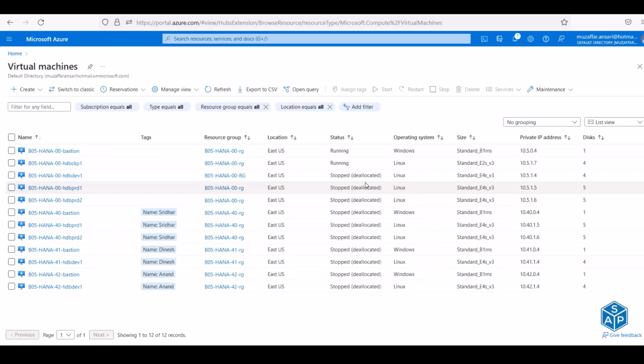What about the number of CPUs? Two is enough, or you can go for four also. That is it, not more than that.